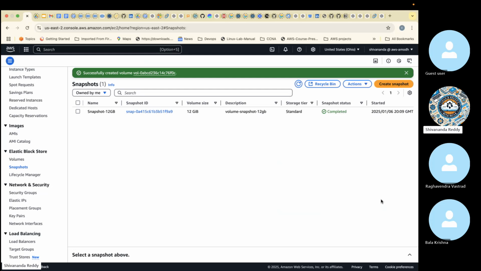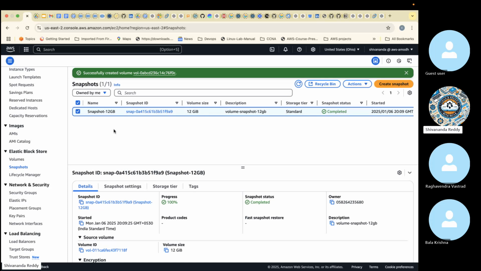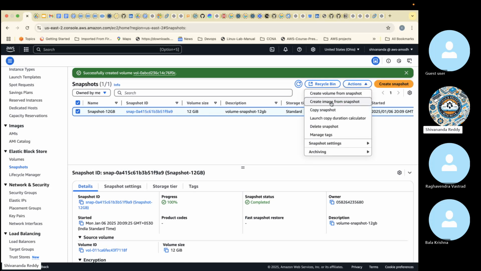Now the volume is created. I can attach this volume to any of the servers. I'll show that later. So next, select the snapshot, and if I want to transfer this snapshot to another location, I can create an image from the snapshot.